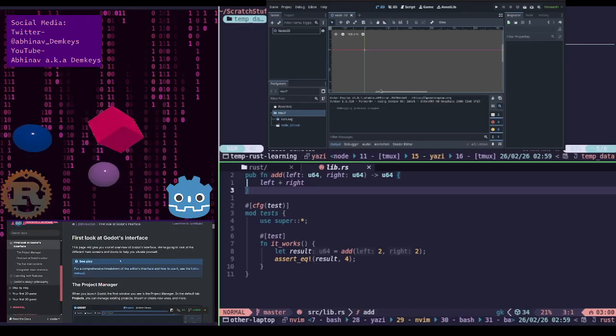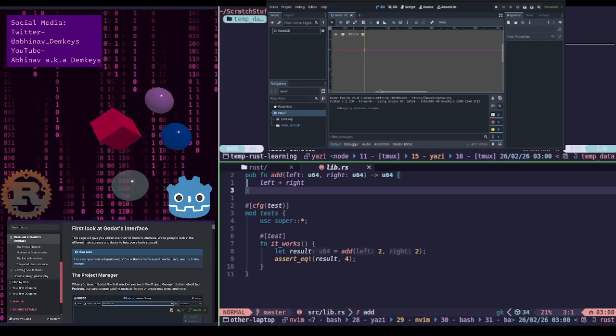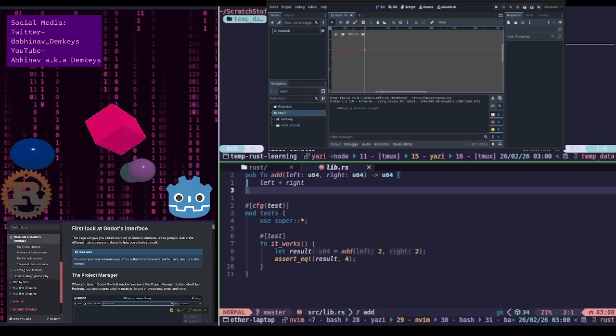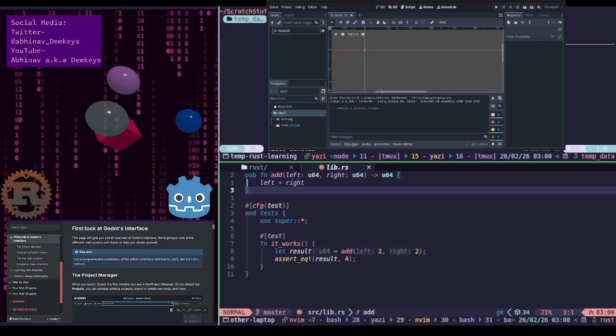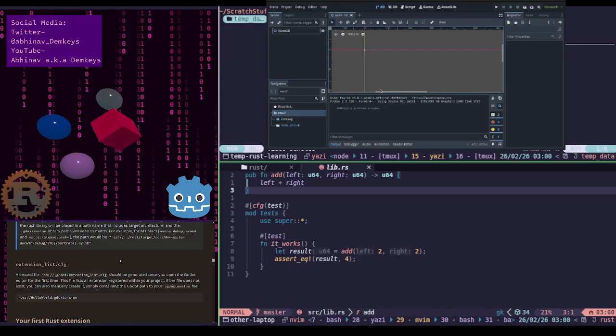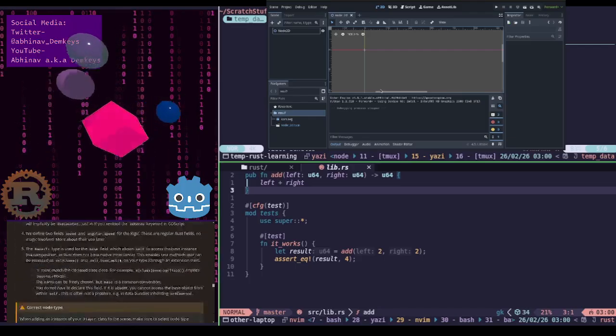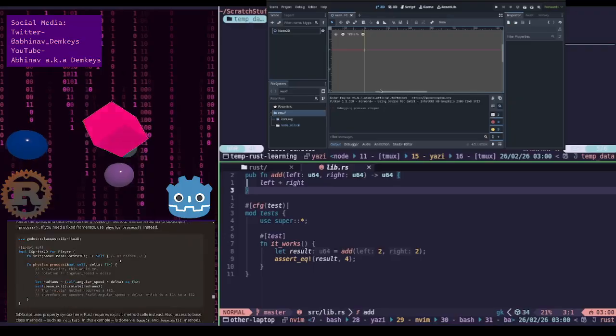But yeah, we're going to continue learning Godot. Hopefully, pretty soon we're going to get to the scripting part of it. I still don't know what all we are going to be covering in the scripting section. Okay, what all is being used here?